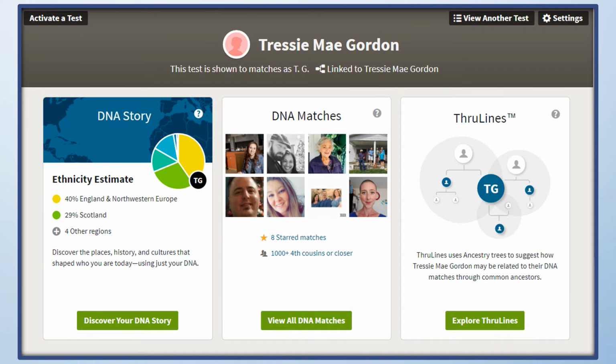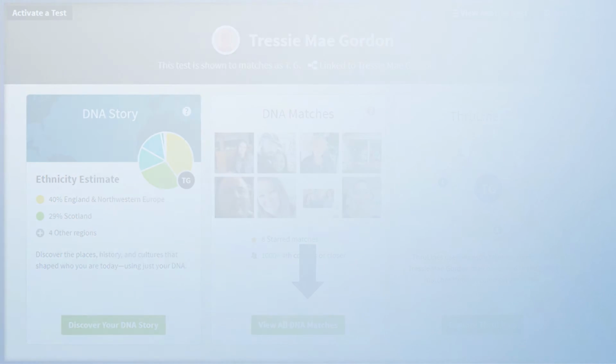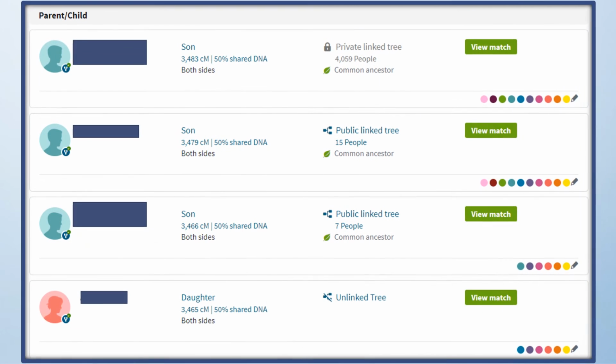Back to the main page, and this time let's click on View DNA Matches. These are 4 of Tressie's children. I have told Ancestry what the relationships are. I will explain how in the next slide. Because I know all of these people, I have not added a lot to their information. So let's look further down the list.